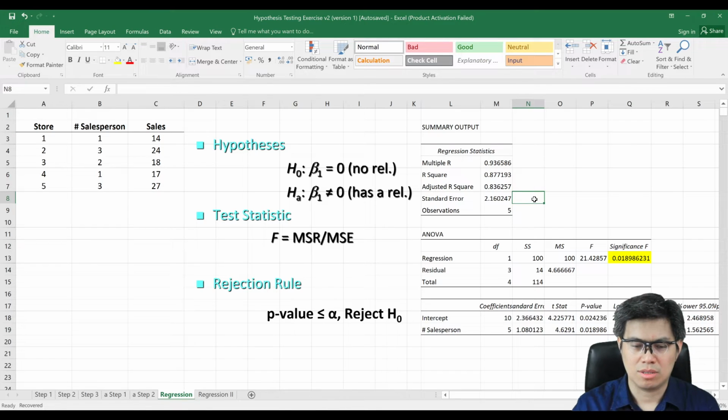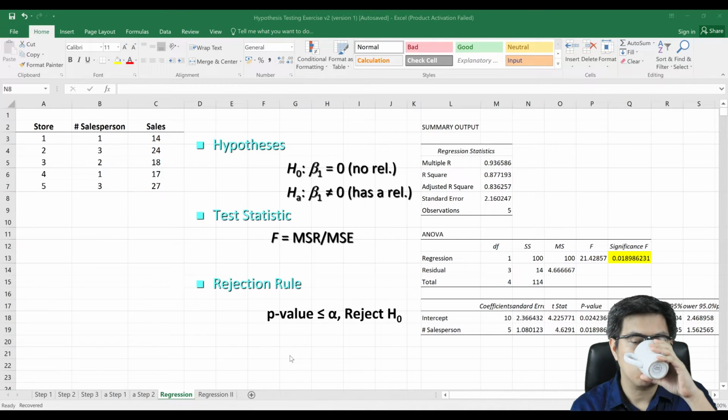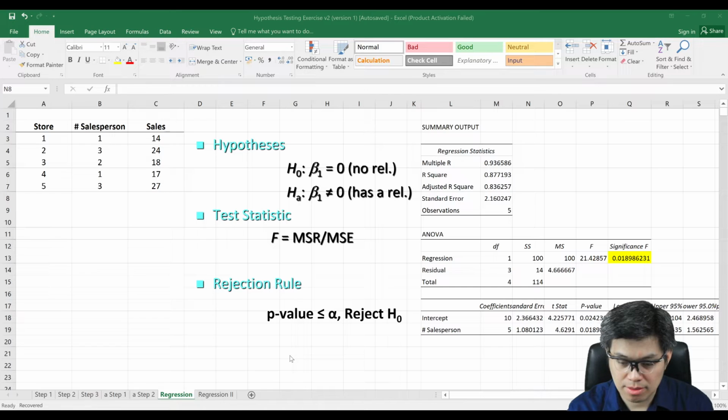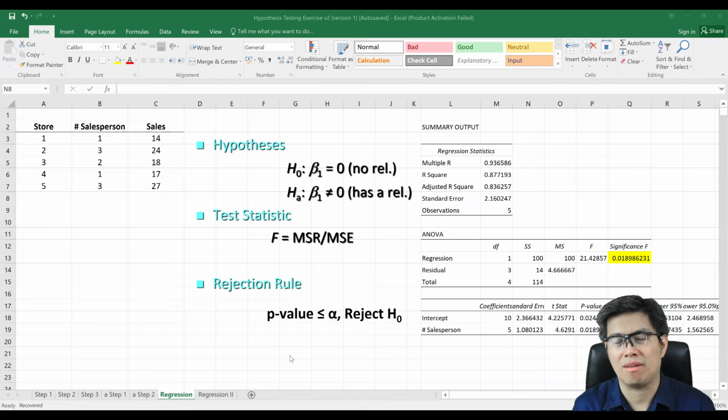Okay. Questions so far? Let's go back to our chat room. Yes, multiple R is also the same as the correlation coefficient. They just use different technical terms. They're one and the same. If you notice, we didn't even use the scatter diagram to illustrate the relationship. The correlation coefficient is a more precise way to describe your variables, whether strong or weak, positive or negative.